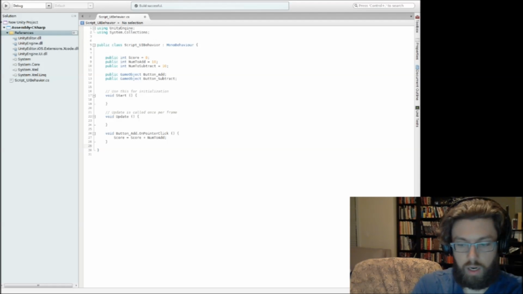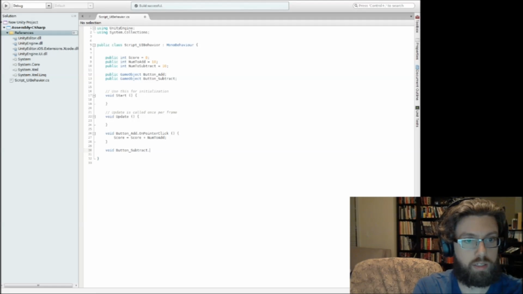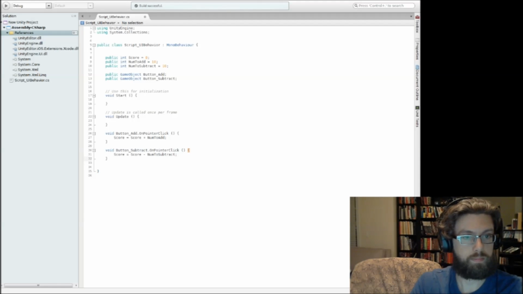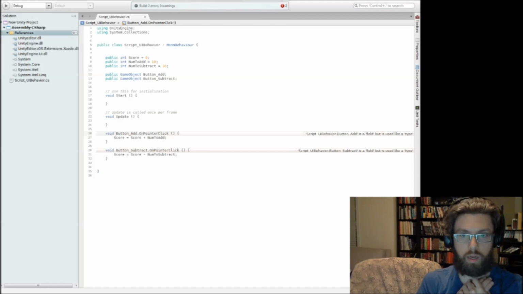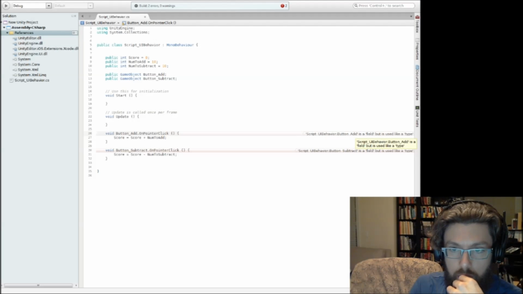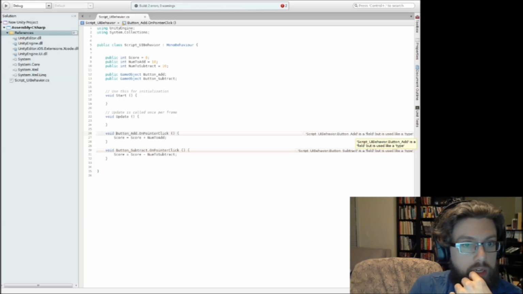So then void button subtract dot on pointer click, score equals score minus num to subtract. Okay, save all of that. Build it. Okay. Script UI behavior dot button underscore add is a field but is used like a type.